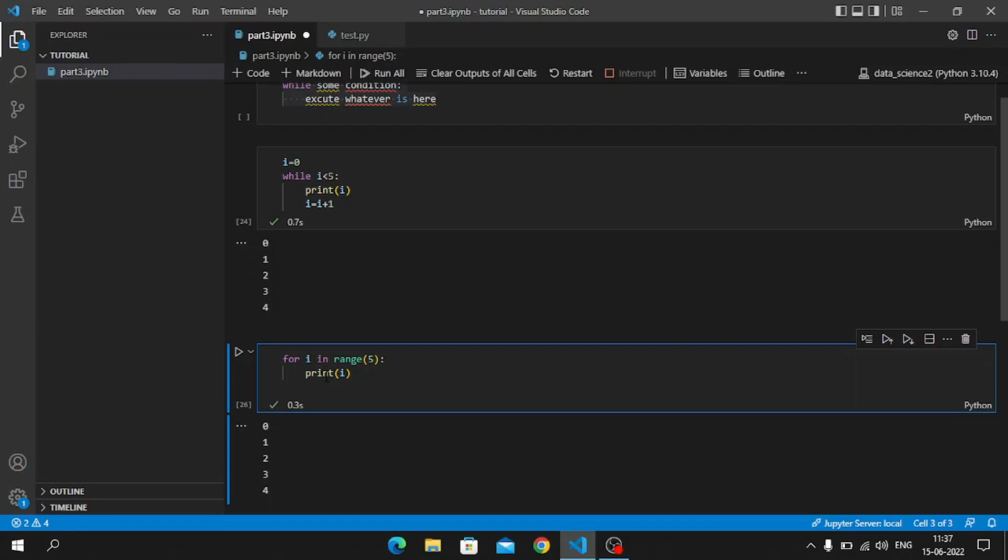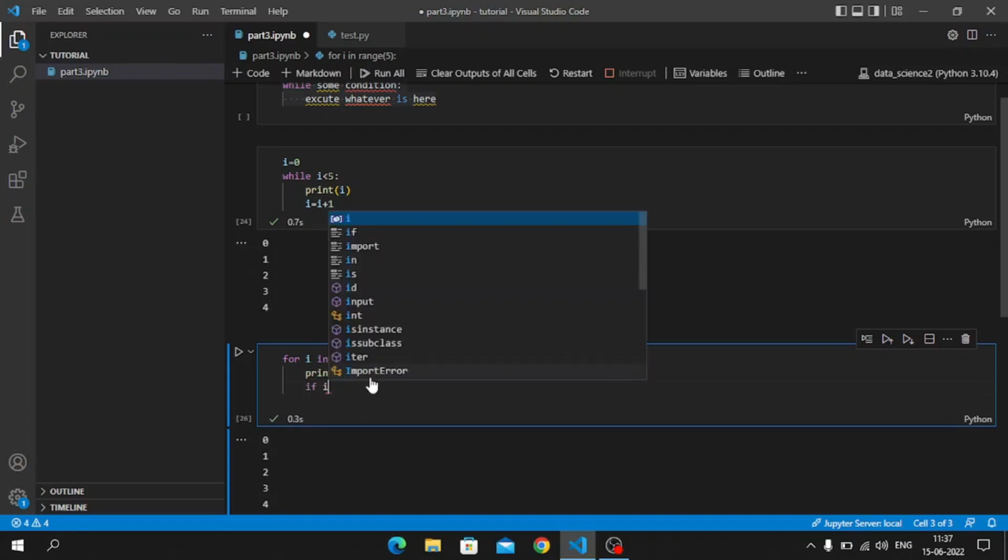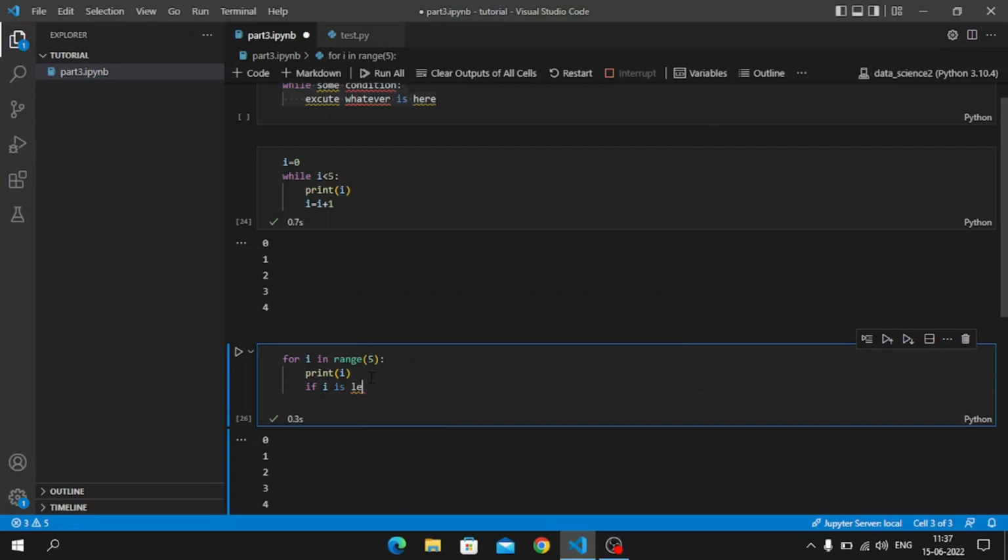So if I write for i in range 5, then when the loop is running for the first time, the i variable has the value of 0 in it. So if I write print i, then the number 0 is being printed. Then after that, a condition is being checked: if i is less than 5. This condition is being checked at the back end. We don't have to write this condition for the for loop.